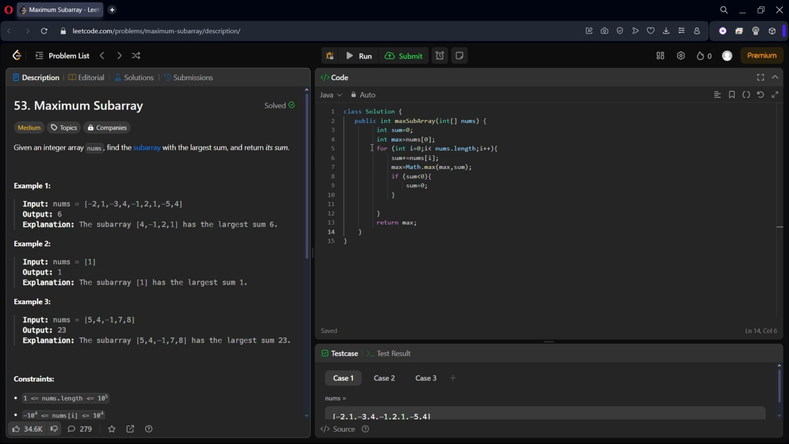Okay, now we are using a for loop where we are starting from 0 to the length of the array, and then we are just adding the current element in the sum, and then we are just storing the maximum element, that is Math.max between the sum and max. Okay, and if our sum becomes negative, then we will assign sum equal to 0, and after that we are returning max. So let's see if it is working or not.